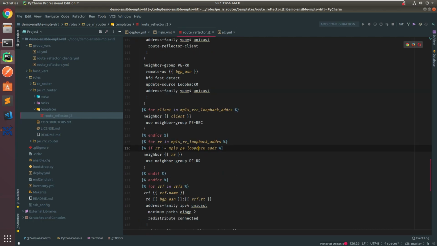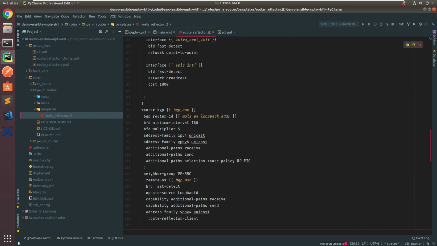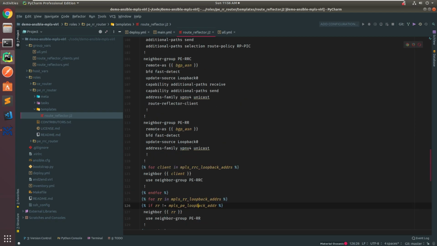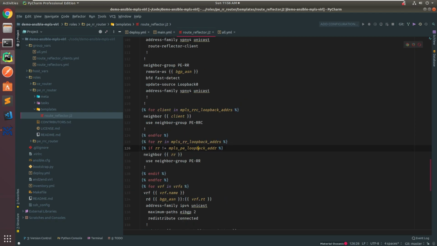Okay, so again, if you're looking in the BGP configuration, similar thing here. We've got a for loop, and this is for route reflector and MPLS route reflector loopback addresses. And here's an if statement, which is nice. So we say if the route reflector is not equal to the current loopback address, then we go ahead and configure a neighbor statement.